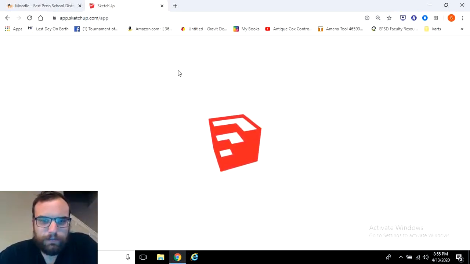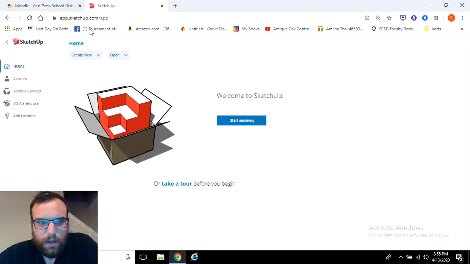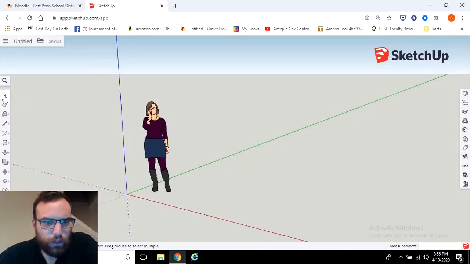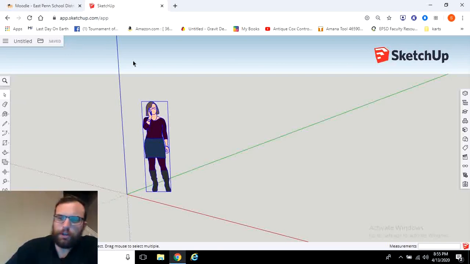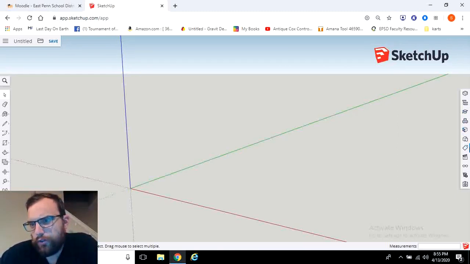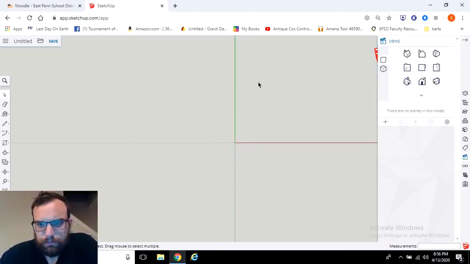One quick review. So this is the app, this is the website you're going to go to. It's in the description. Create new, feet and inches. We're going to take our selection tool, click on our person, press the delete key. Then we are going to go to our view tab, top-down view. I'm going to take my line tool, my pencil tool, and I'm going to draw in my dimensions.